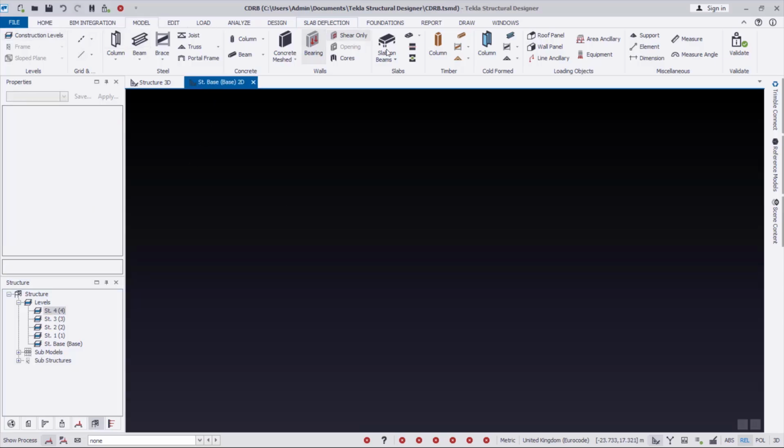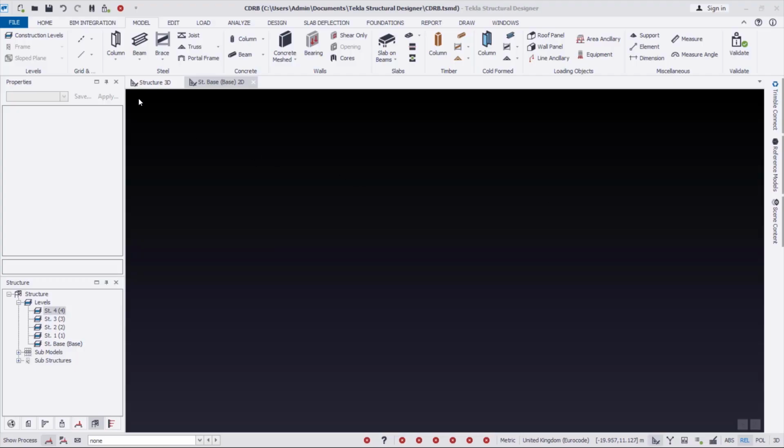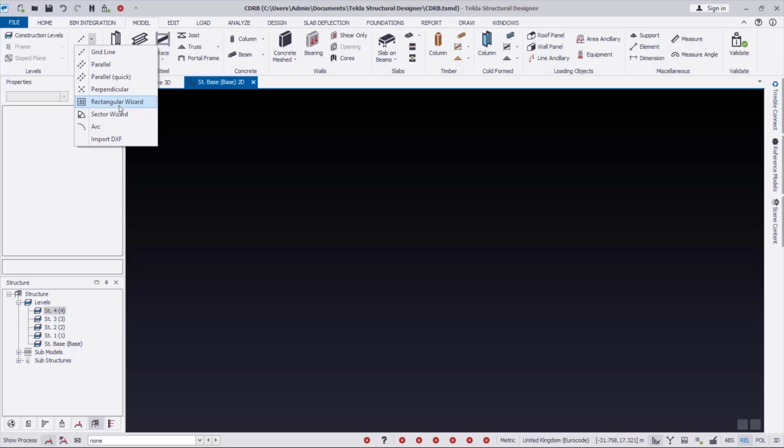Okay, so we want to start to create our grid lines. To create grid lines, you also have to come to the modeling tab, and then you see over here we'll be using this rectangular wizard. Before then, we are going to be referencing our grid line set out to set the grid lines successfully. So I will get back, then I come to these provisions and click on the rectangular wizard.